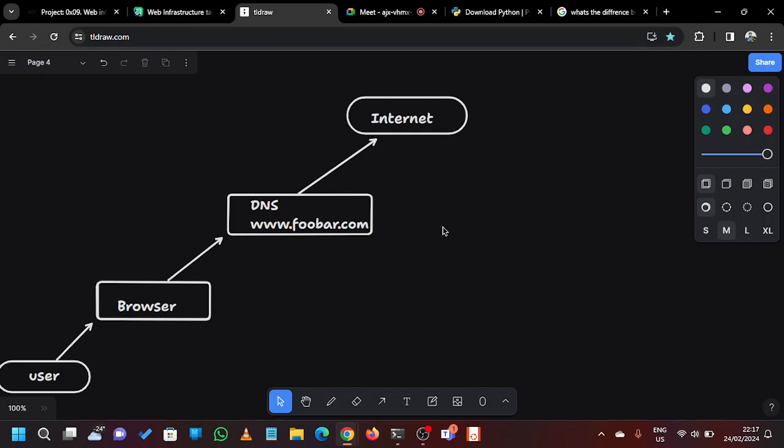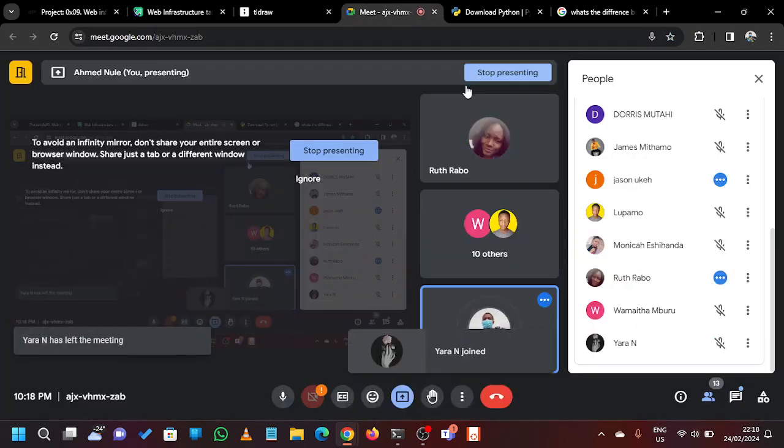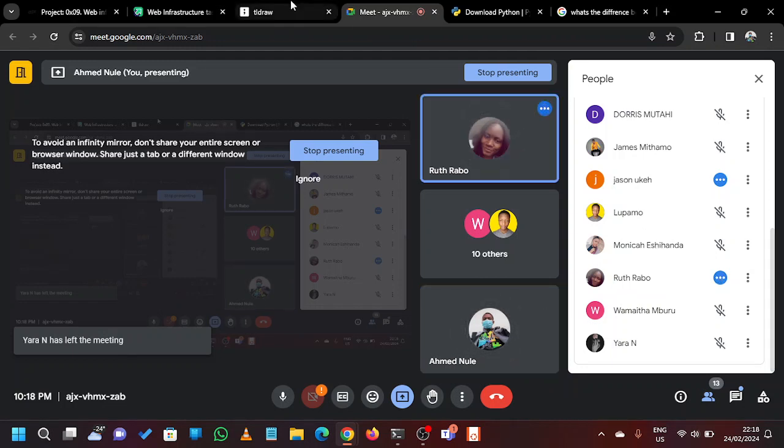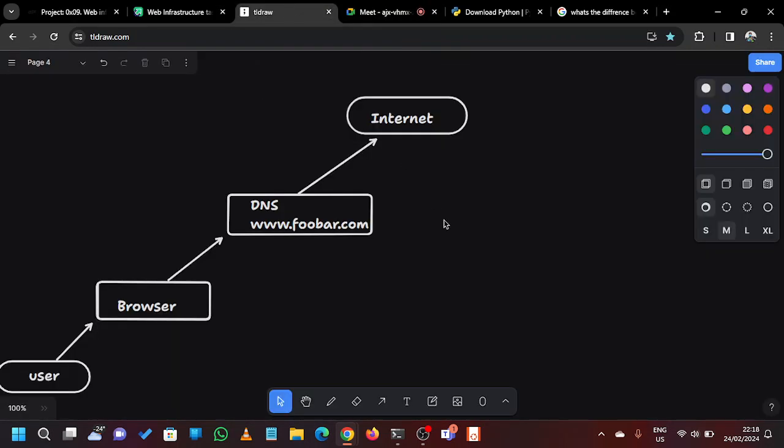Okay, why do you think the internet should come first before the DNS? Because the DNS is a site, and to access a site, you need an internet connection. No, I'm disagreeing with you there. The DNS itself is not a site.